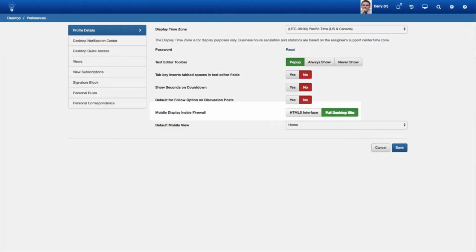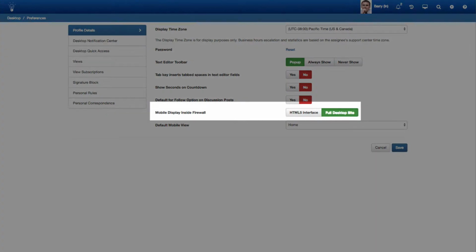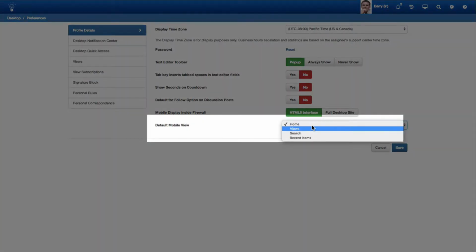You can also now access the full desktop via a mobile device. Enable this feature by selecting Full Desktop Site in the Mobile Display Inside Firewall field in the Desktop Preferences screen. The Allow Mobile Access Inside Firewall setting must also be enabled in your support representative profile record. You can now specify the page to display by default when accessing iSupport on a mobile device via the default mobile view field in Preferences.